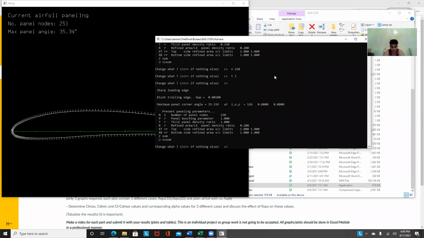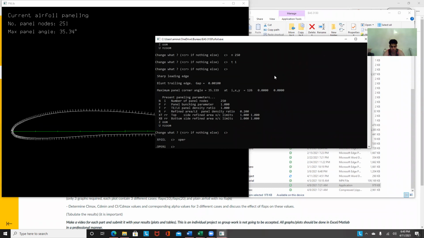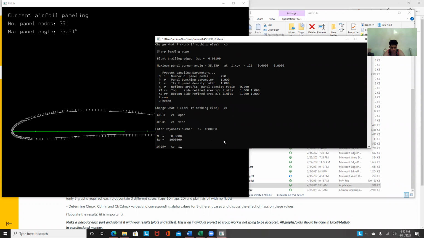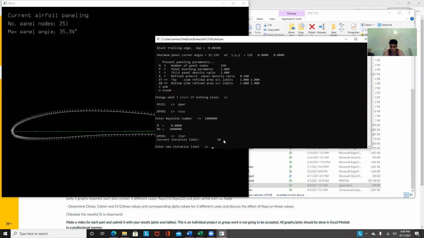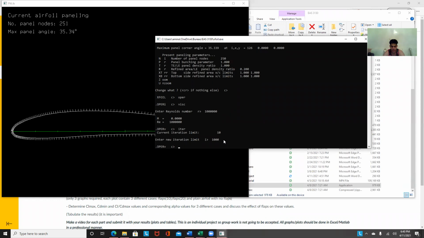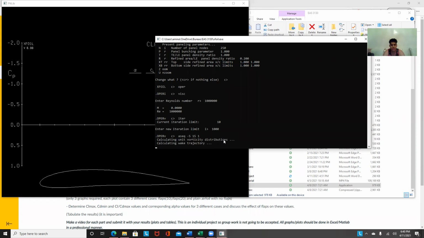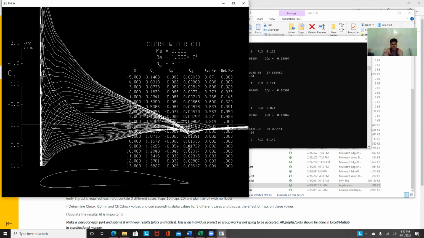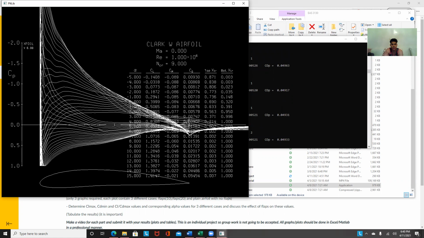And then I'm going to operate. I'm gonna change it to viscous flow, with a Reynolds number of 1 million, and then change the number of iterations to 1000. And now I can look at my angle of attack from -5 to 15 degrees with an increment of 1. So this is it. This is my airfoil, my Clark airfoil.